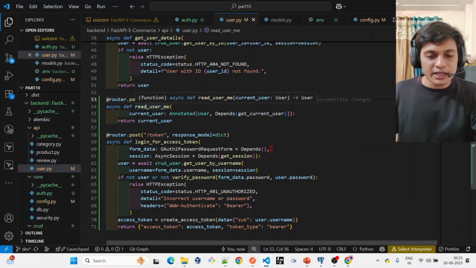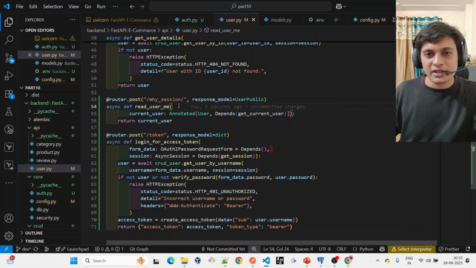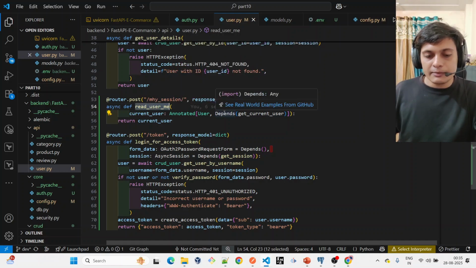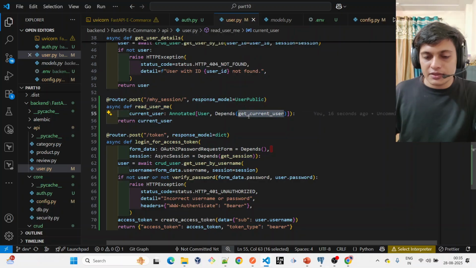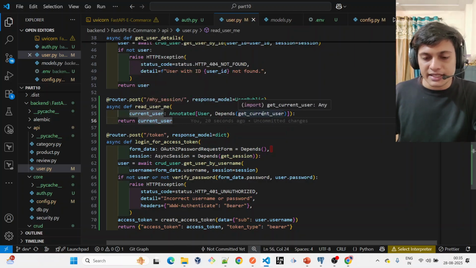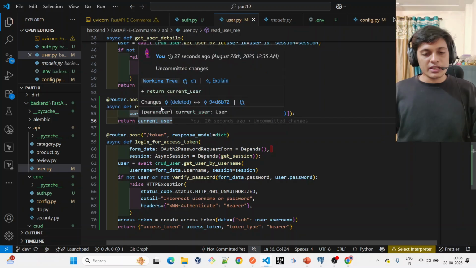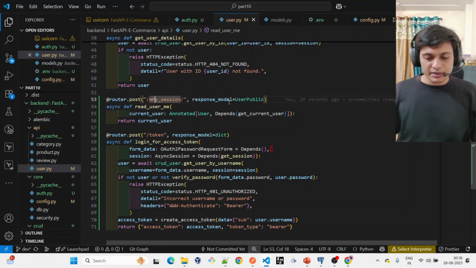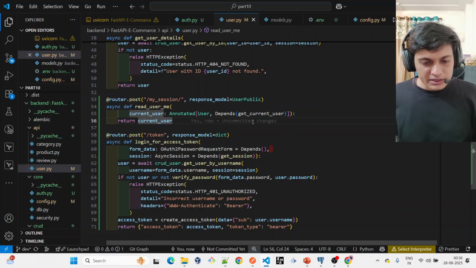I'm retrieving the current user. Right now I'm just validating whether my user exists or not with the token. So this read user will completely execute this get_current_user, and if it executed fine, then it will return the current user back. And this current user we are doing with dependency injection. Okay, so we created this. In place of the placeholder, just write my session. Okay, I have these APIs.